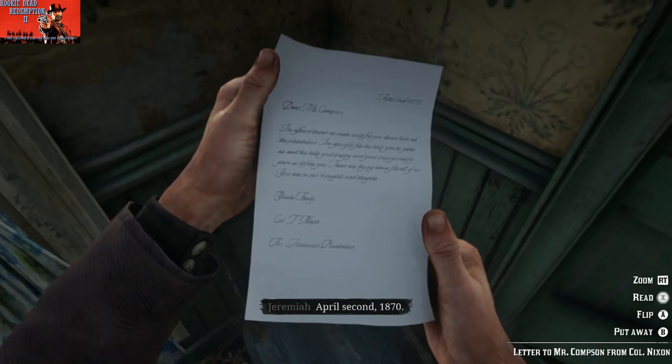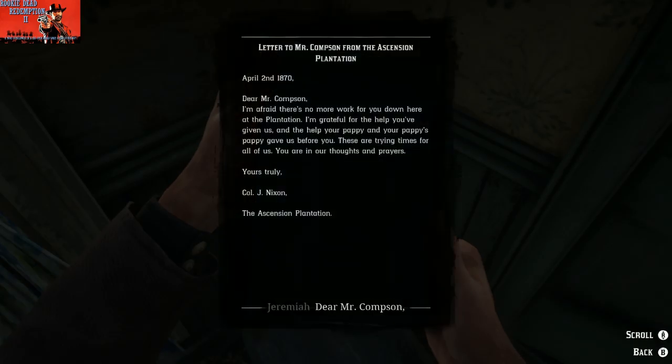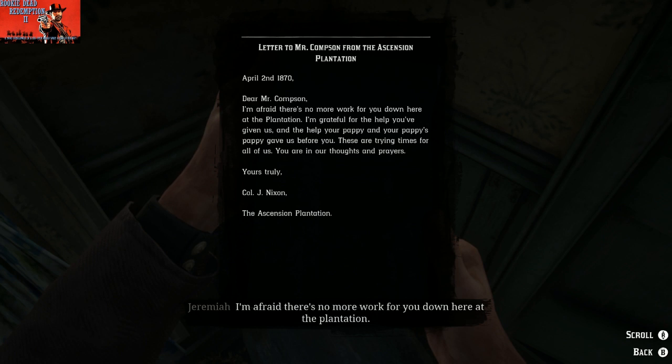April 2nd, 1870. Dear Mr. Thompson, I'm afraid there's no more work for you down here at the plantation. I'm grateful for the help you've given us, and the help your pappy and your pappy's pappy gave us before you. These are trying times for all of us. You are in our thoughts and prayers. Yours truly, Colonel J. Nixon, the Ascension Plantation.